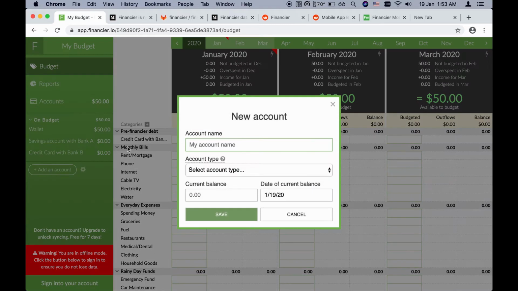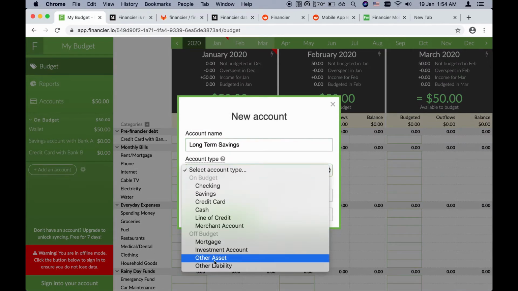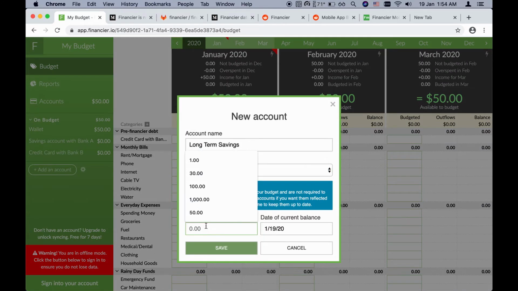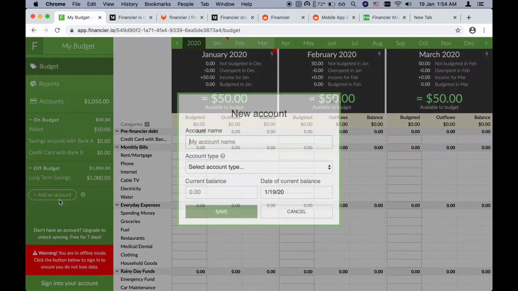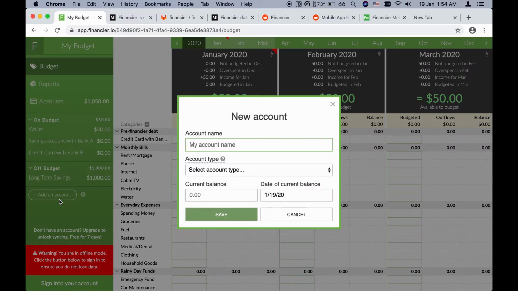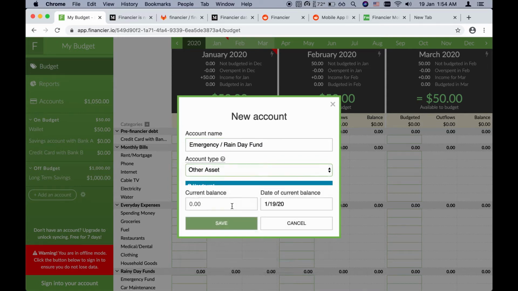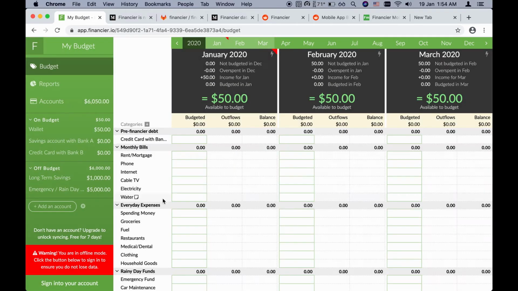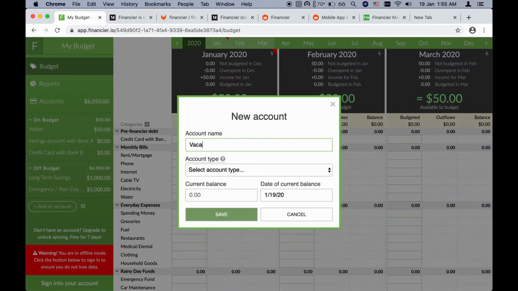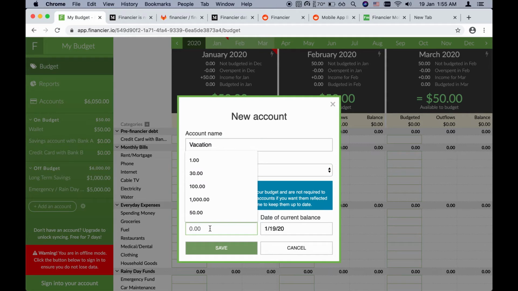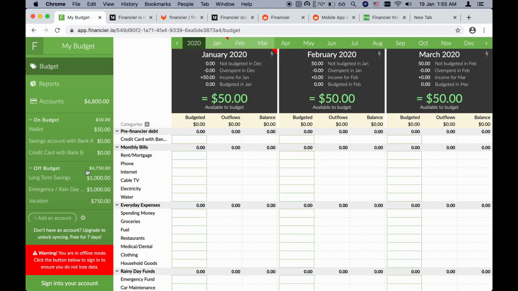Now let's create a few off-budget accounts. In my case, I have two accounts, one for long-term savings and another for my emergency savings. I also have an account that I use for tracking certain savings goals that I have. For example, my wife and I are planning on going for vacation, so I've created an off-budget account called Vacation, where I will transfer money to every month.